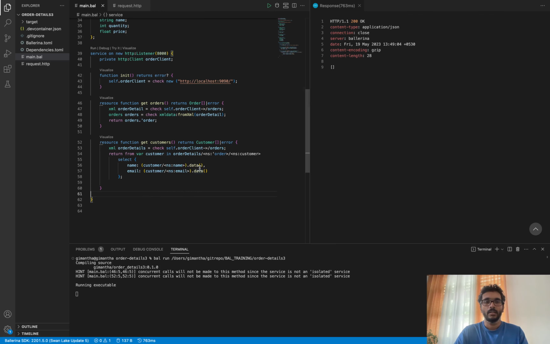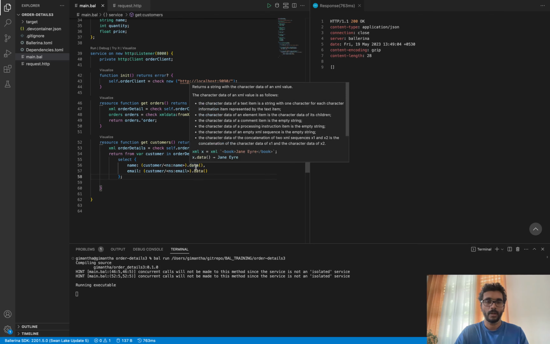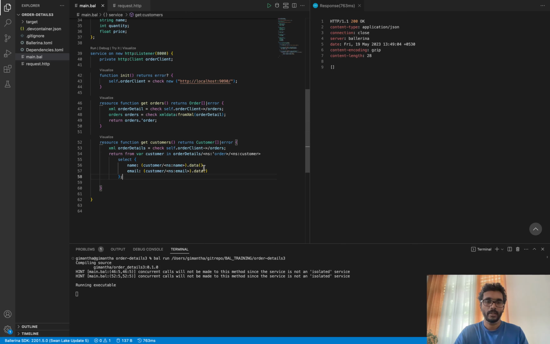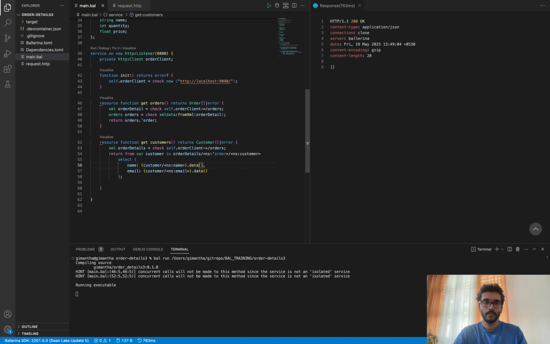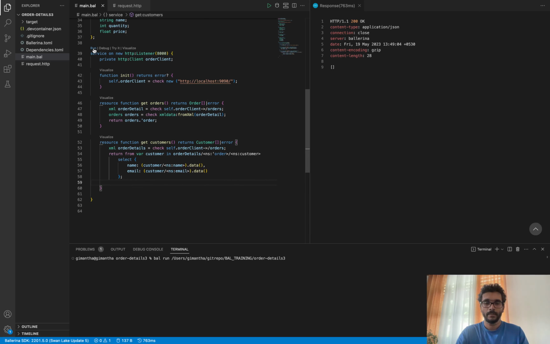This data function will access the value associated with this element. And if you want to access an attribute associated with this element, instead of calling data, you can enter dot and the attribute name. For now I will use the data function to access the value of that element. Now let me run it again.